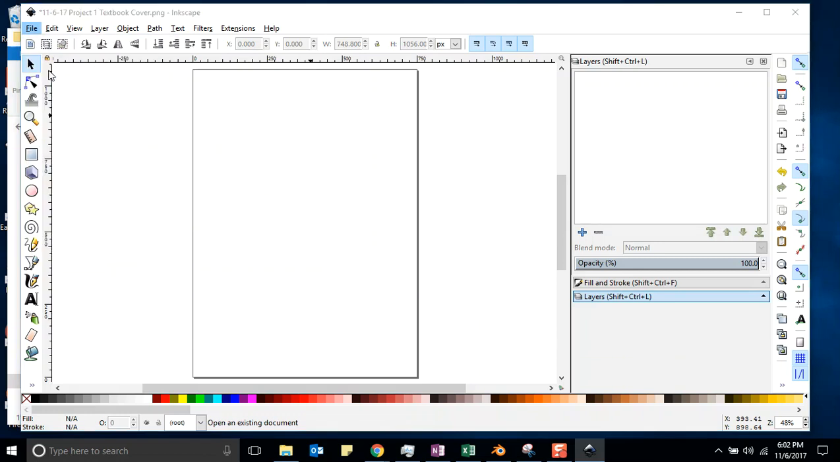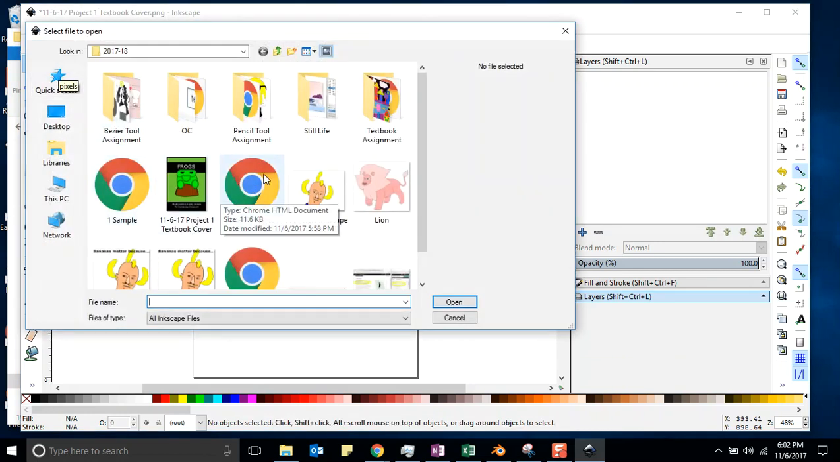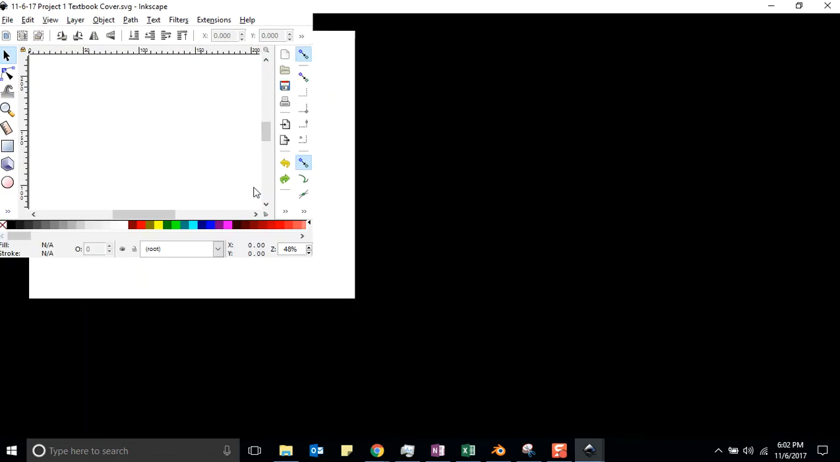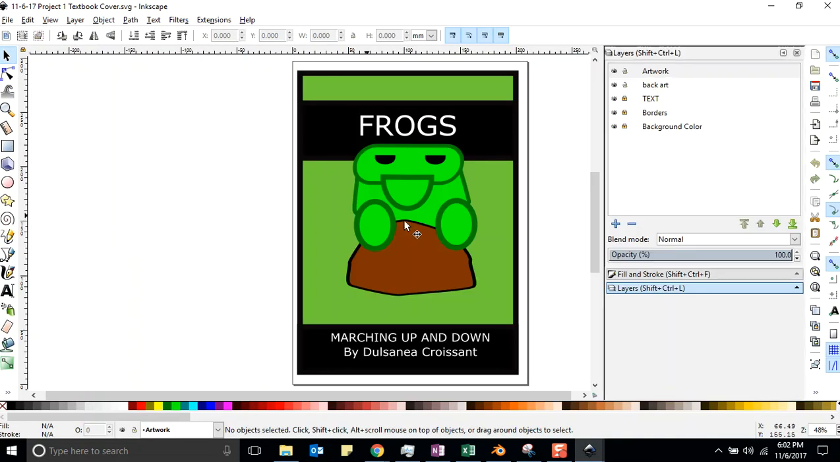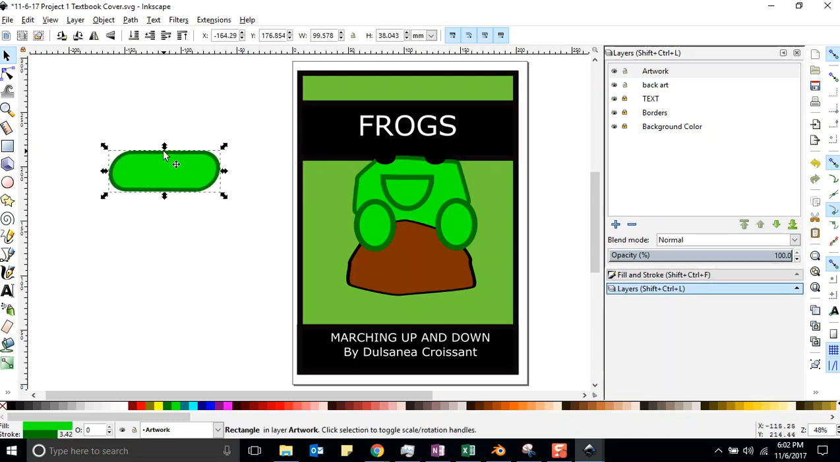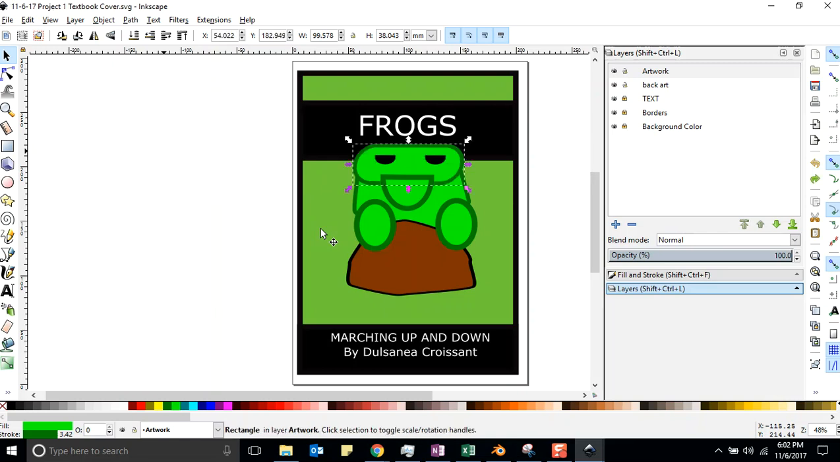File, Open, this one right here has all my information. Look, it's got all the layers. So every time you submit your PNG file, that just shows me what it looks like. And when you submit your .svg file, I can go in and I can actually grab stuff and move it around and see how you constructed your art. I hit Control Z to send that back. But that is the reason why you have to always submit your .svg file.